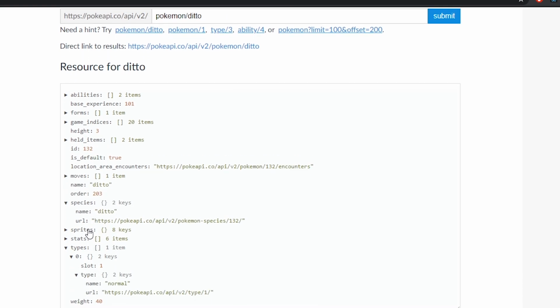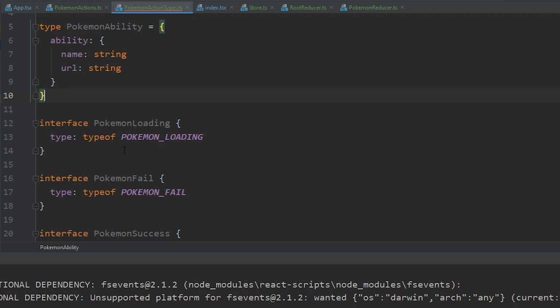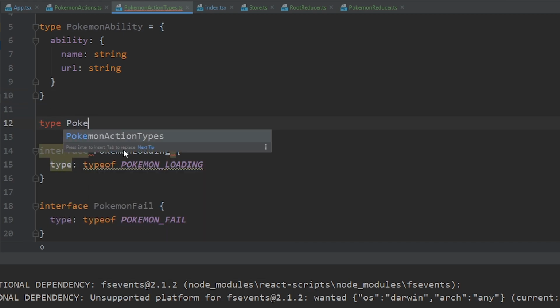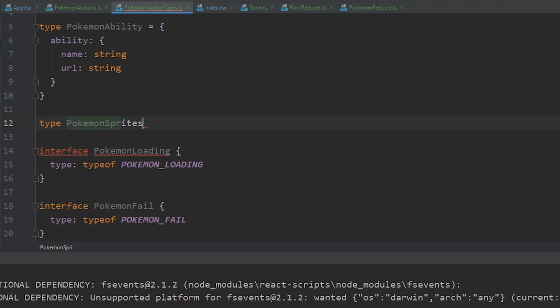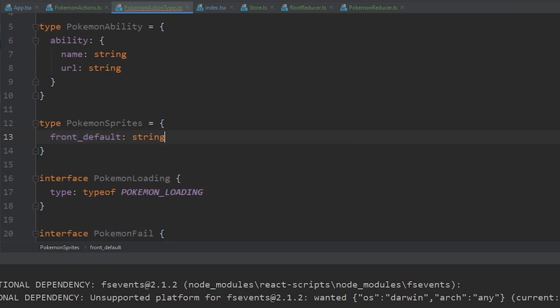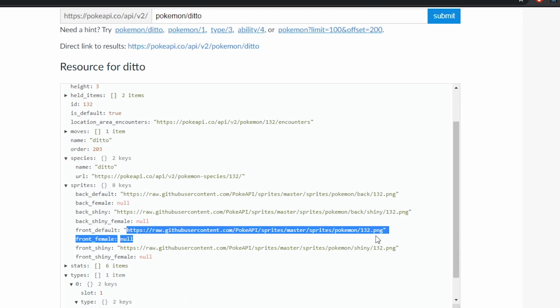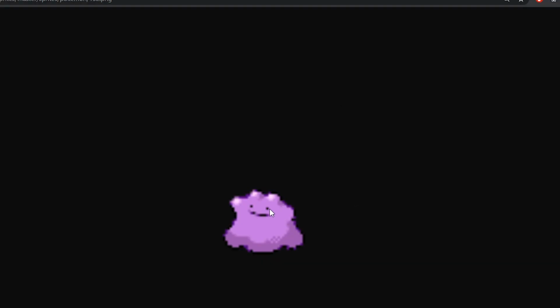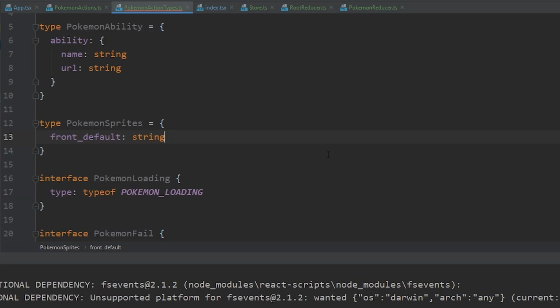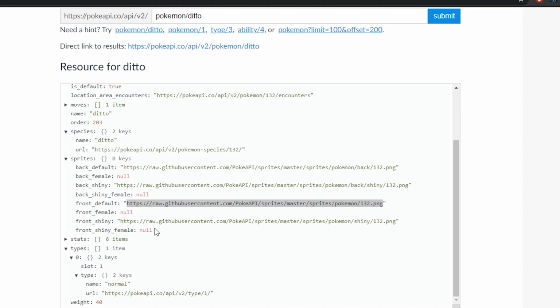Another one that I want to do is the sprites. So the sprites is just an object. So type PokemonSprites, and the only one that I really want is the front_default, and this is going to be a string. And the reason I want this one is because it just shows the front of the Pokemon. The other one shows the back, and we don't really want to see that. So we have the sprites, which we only care about this one.